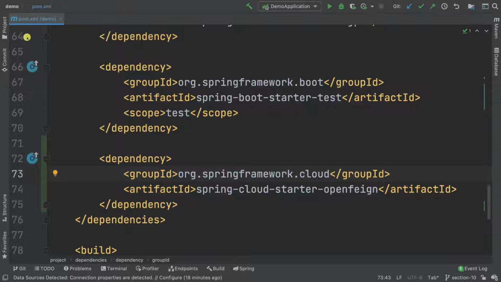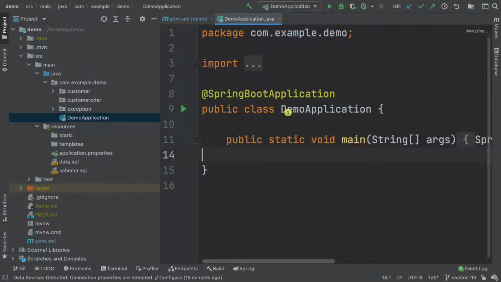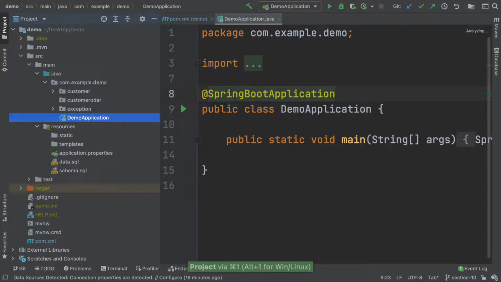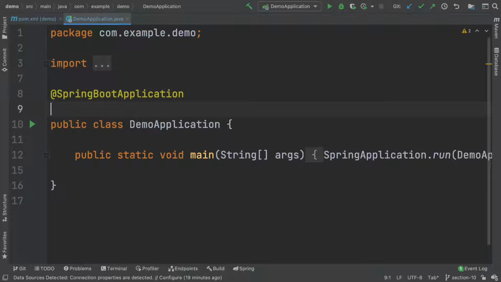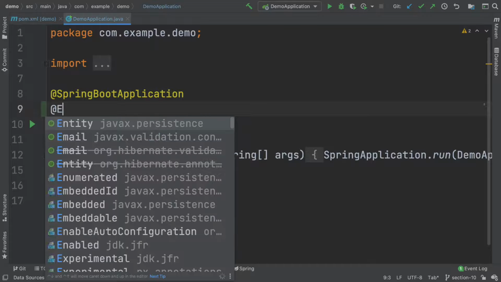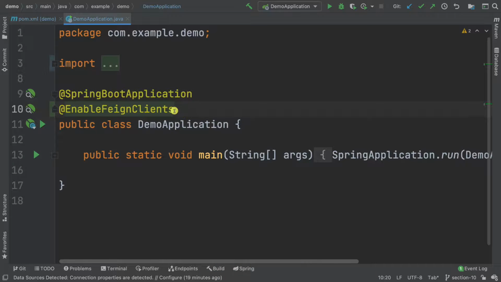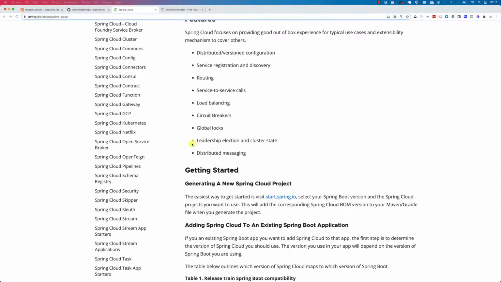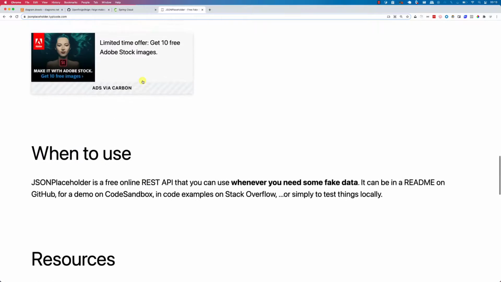Now to activate OpenFeign in our project is as simple as going to the demo application. This is where the main class is, so let me put this full screen. Alongside the Spring Boot application annotation, we're going to add enable Feign clients. Even though we haven't got any clients, let's go ahead and enable the clients. And next, let's create a client that will be able to retrieve data from this API right here.